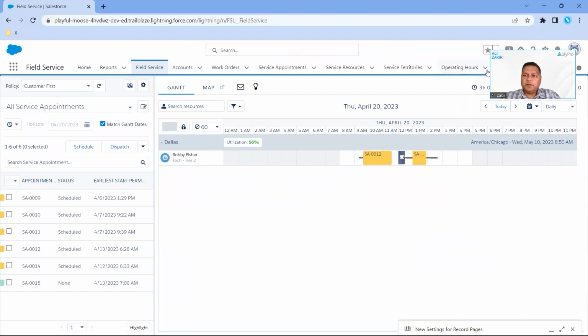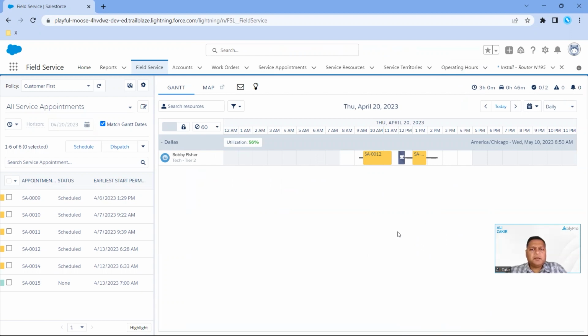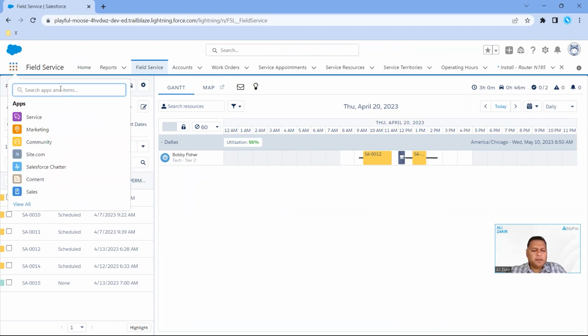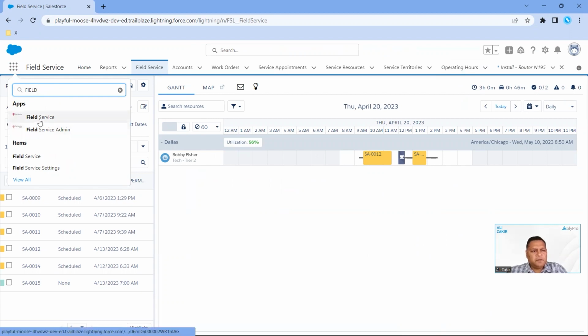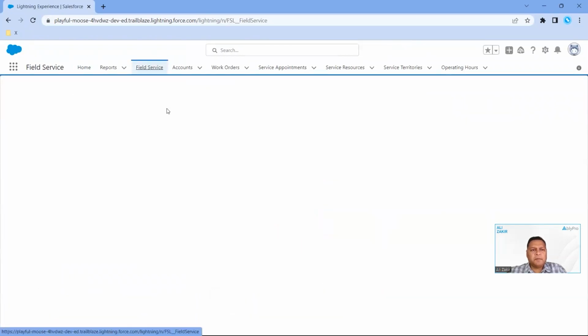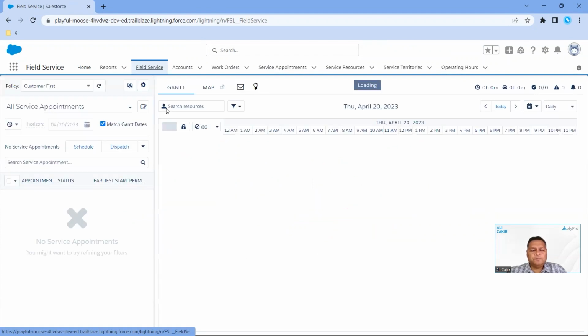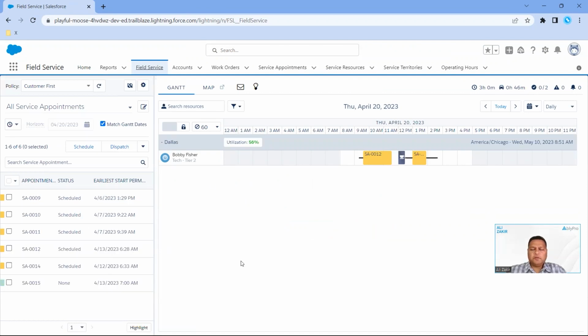So this is the main dispatcher console. And the way to get to this is once you've installed your managed package, you will see these two options here for Field Service and Field Service Admin. Where we want to go is Field Service. I'm just going to click on that, and we go to the Field Service tab. Give that a moment to load. And this is the main view that we have.